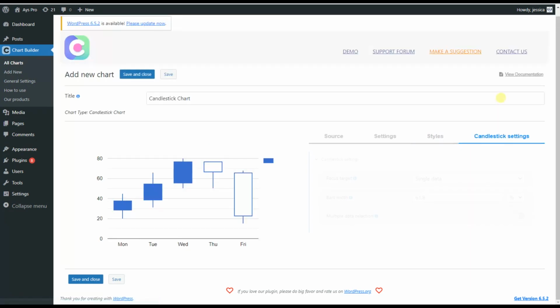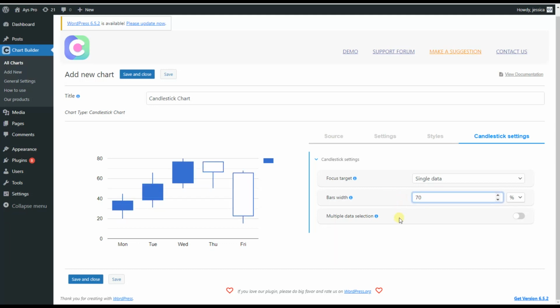As to the Candlestick settings tab, it is specific to only the Candlestick chart type. You can decide whether you want to focus target by single data or a group data. You can specify the bars width, for example like this. Then you can understand whether you want to enable multiple data selection or not. Once we are done with the settings configurations, we can save our chart.